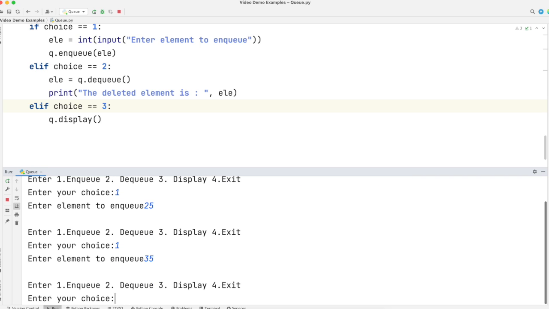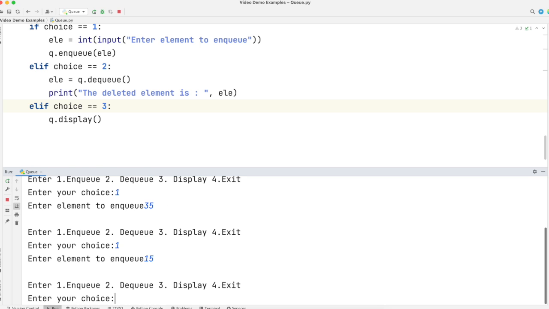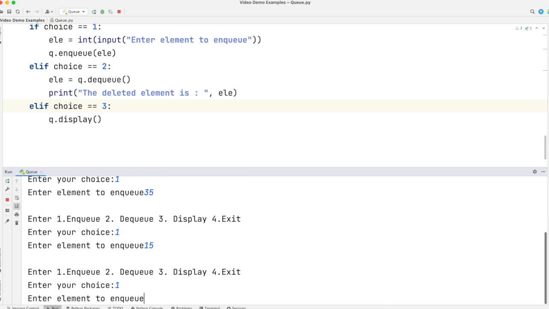Now let me input the value 35. Again give the choice as 1 and enqueue 15. Likewise, we will keep on inserting until the queue is full.